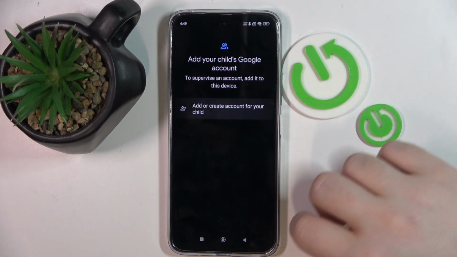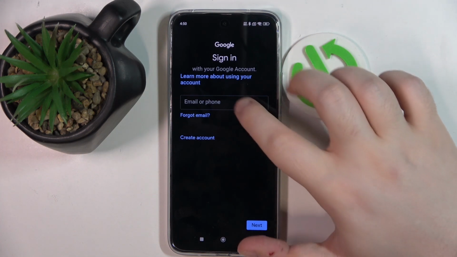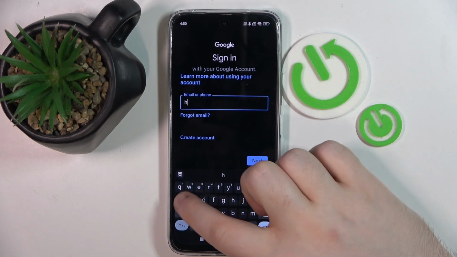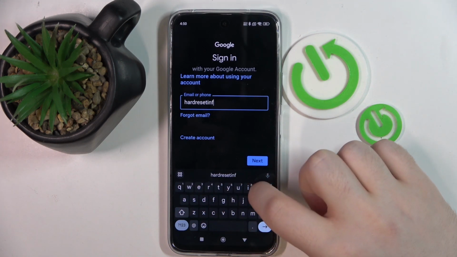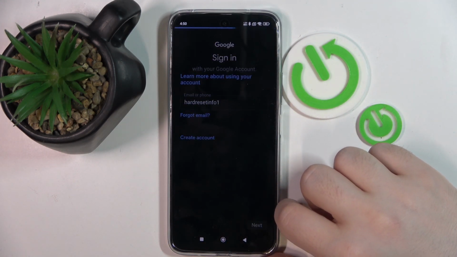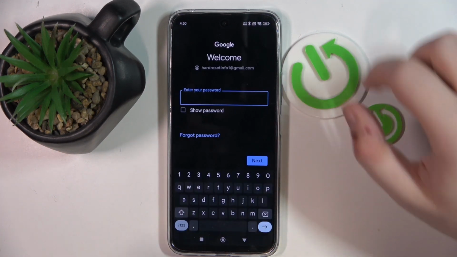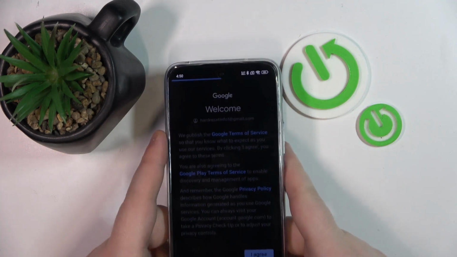And then click Add or Create Account for your child. And now you have to enter your child's email address. Then click Next. And here you have to enter your child password. And click I agree.